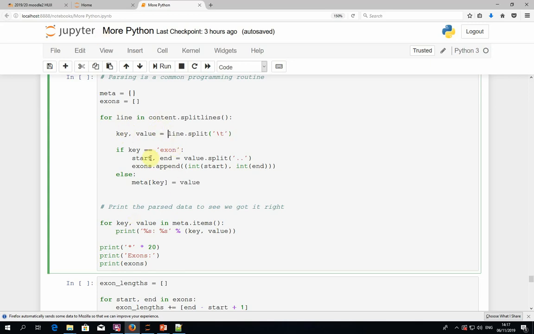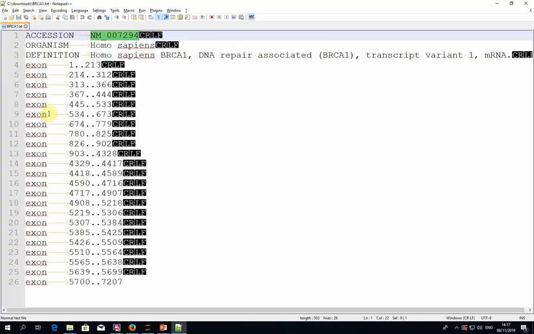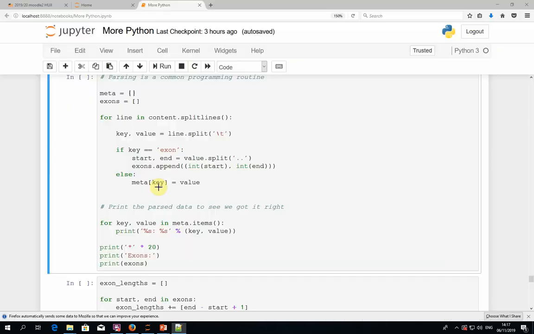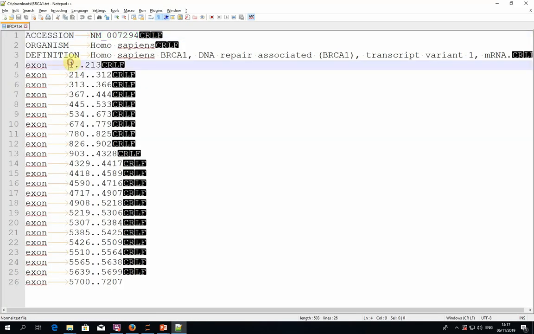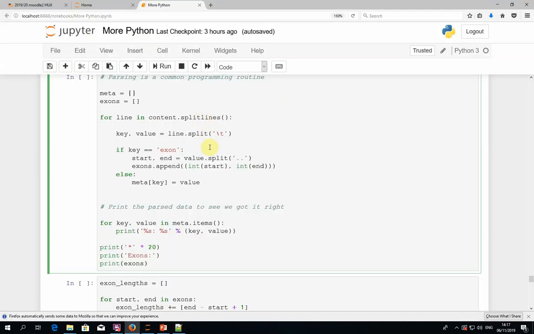And then there are two cases. So if the key is axon, like the last lines, then we know that the value itself should be like start double dot and then an end. So we can split it by these two dots. And again, we use the split function. And we put the first and call it start, and the second we call it end. And then we convert them to integers, put them within a tuple, and this tuple we stick into this axons list.